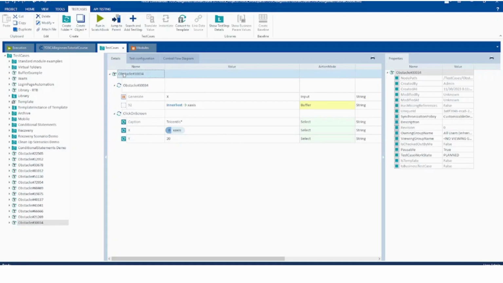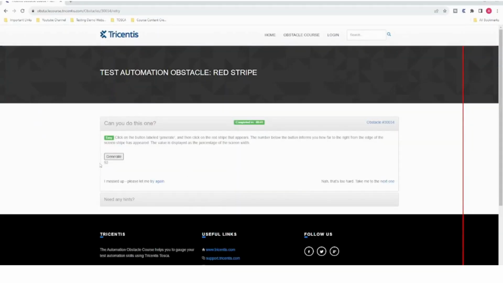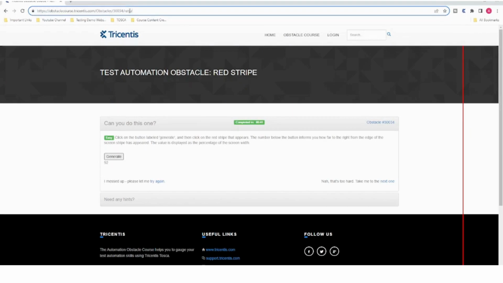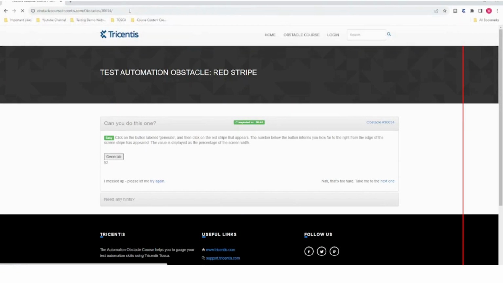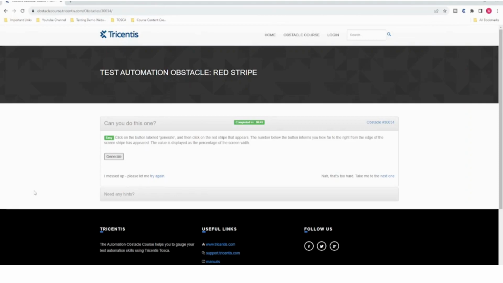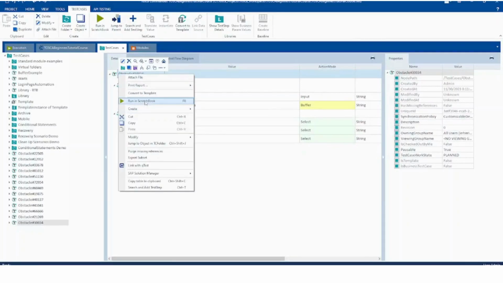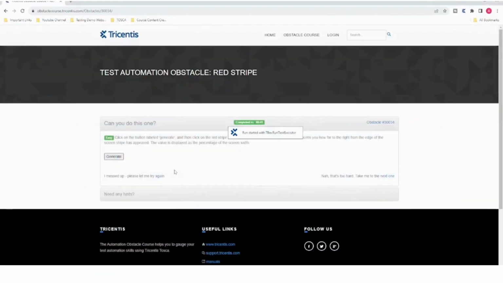So let's try it out if it is working or not. So let me just refresh this. So I'll just move this and okay, we need the application to be in this particular state. Now I'll click on run and we'll see if this works.